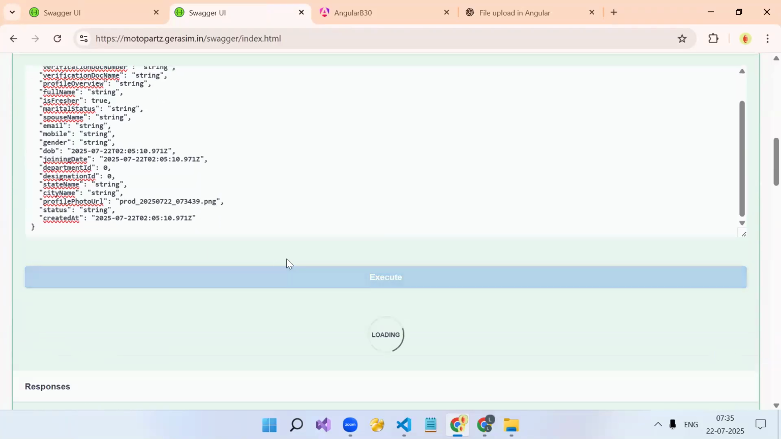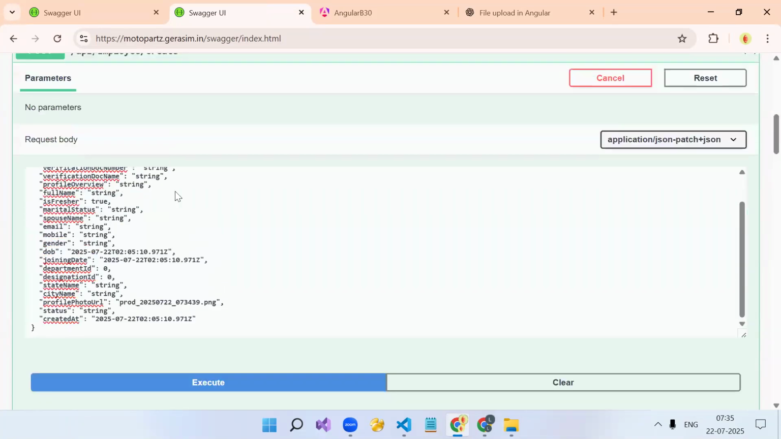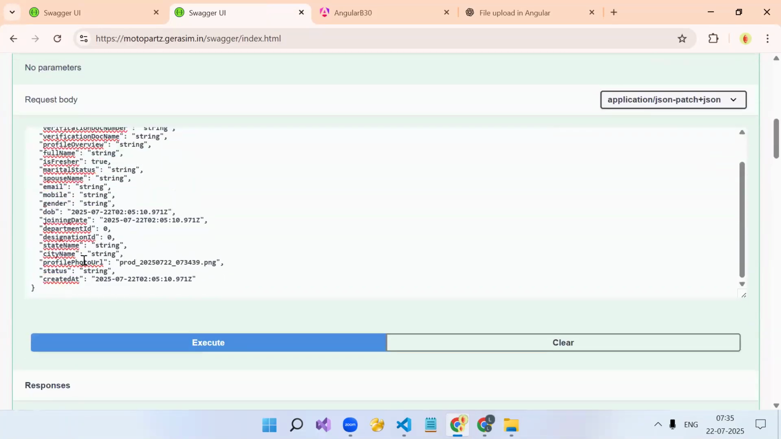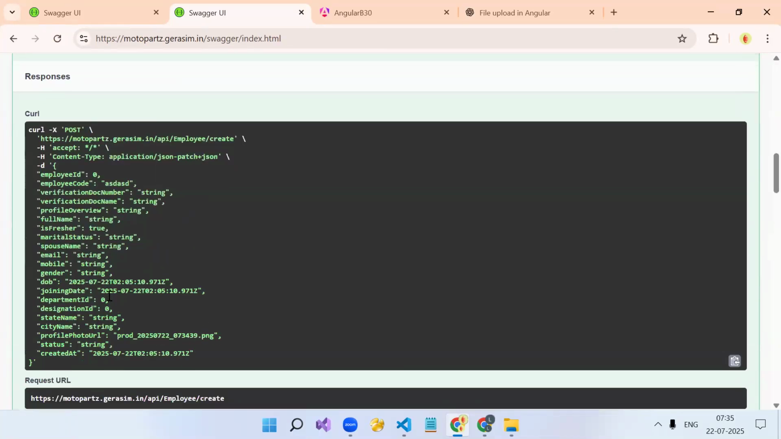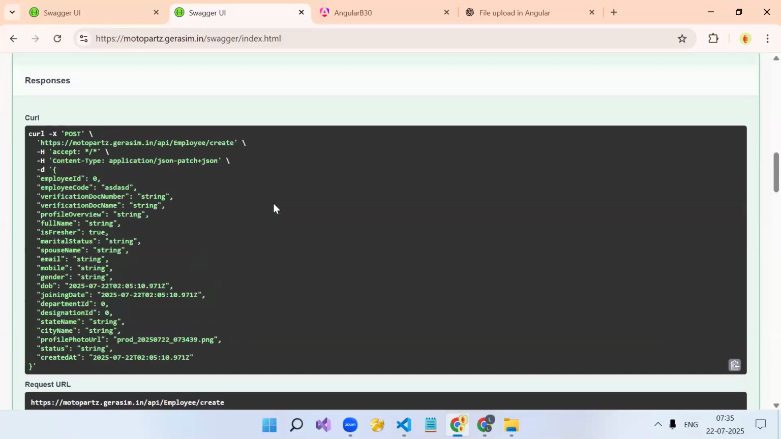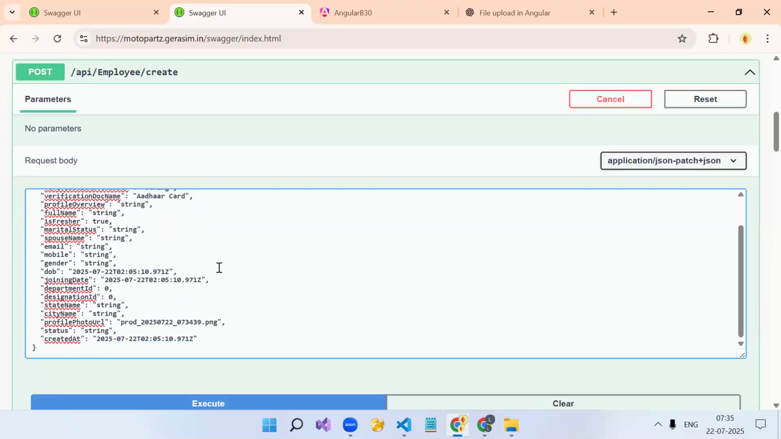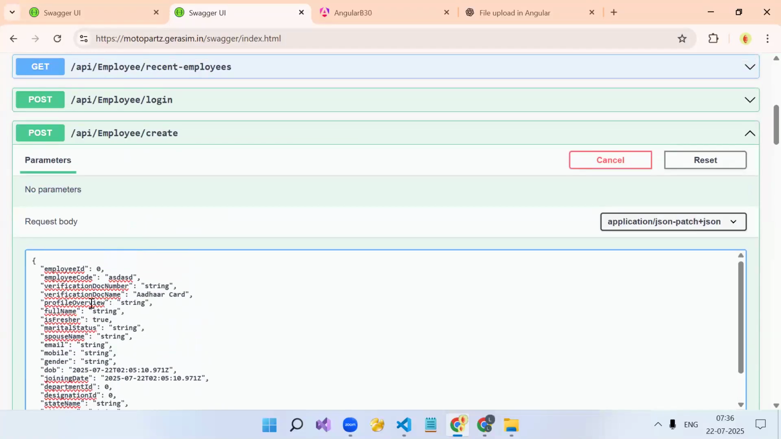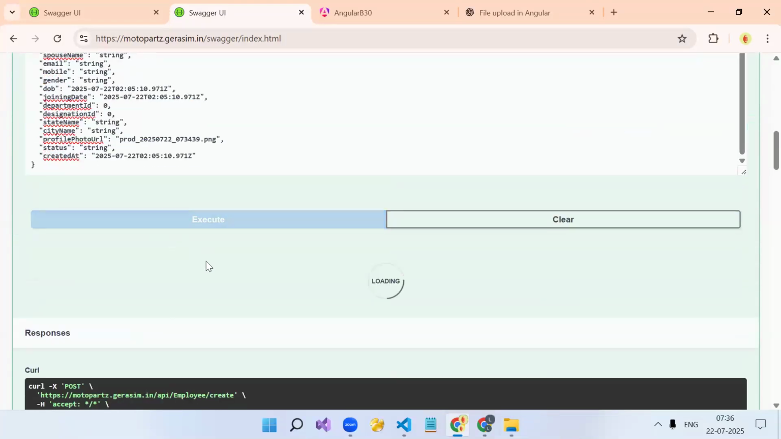On click of execute, see the error. In verification document name, only Aadhaar card or PAN card is allowed. So I need to pass Aadhaar card or PAN card. It means for this particular property, the API side expects only two values, either Aadhaar card or PAN card. That's why we are getting the error. Execute.